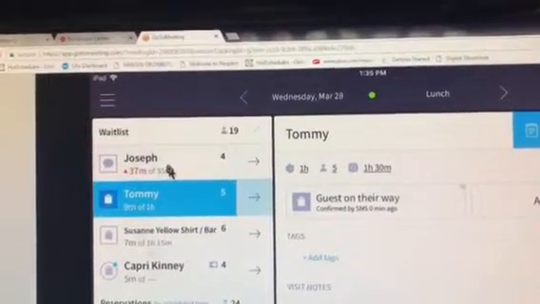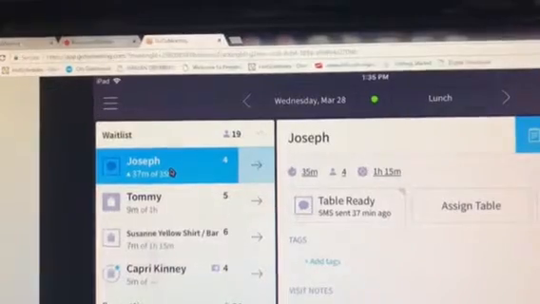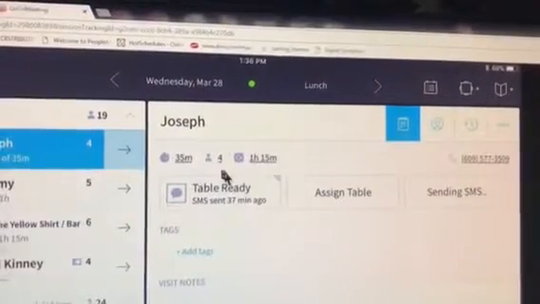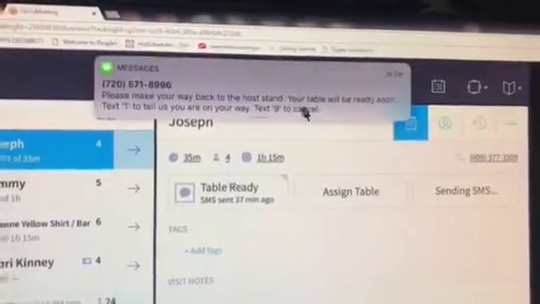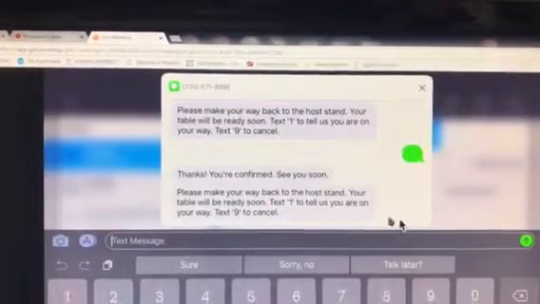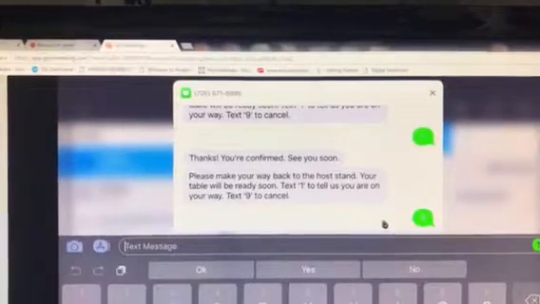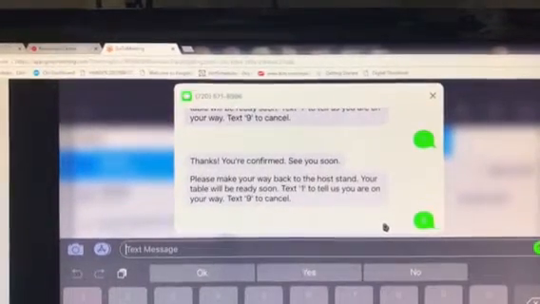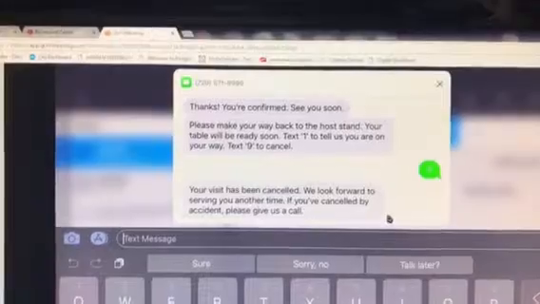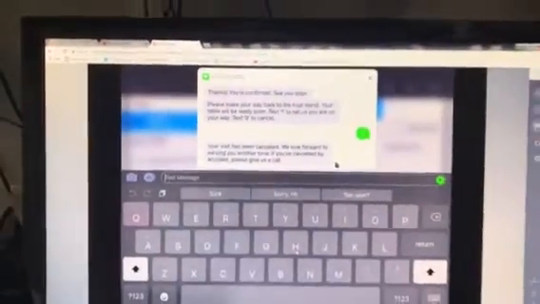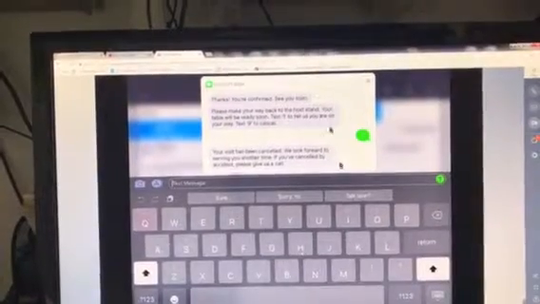Now, a diner can also cancel at any time after they get that first text message by texting 9 back to the restaurant. So we're going to page Joseph one last time, all right? And Joseph decides, hey, I'm not coming back. He texts 9 back to the restaurant. The system's going to automatically respond with a text message that says your visit has been canceled. We look forward to serving you another time. If you've canceled by accident, please give us a call.